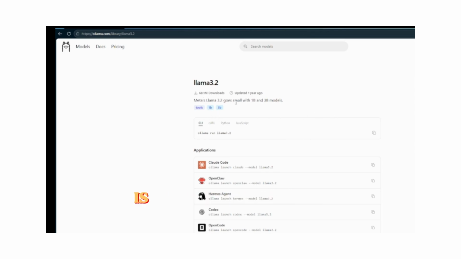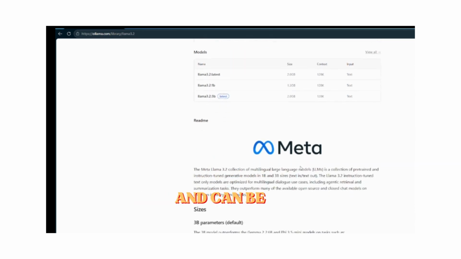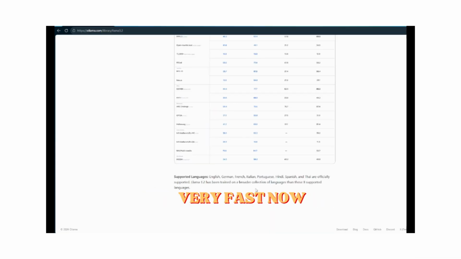The reason is that it is very lightweight, only 1.3 GB in size, and it is a text-only model. It has 1 billion parameters and can be used for personal information management. Multiple language support is available. Rewriting tasks can be performed very smoothly on this model, and you can write stories with it. And the response is really very fast.